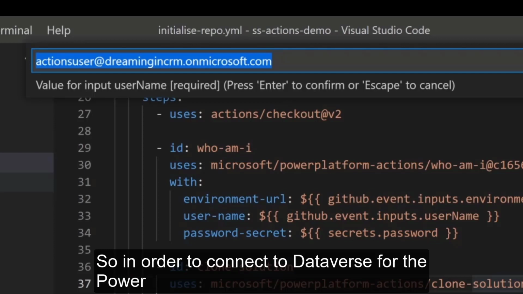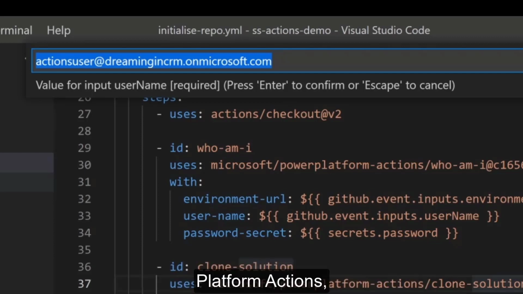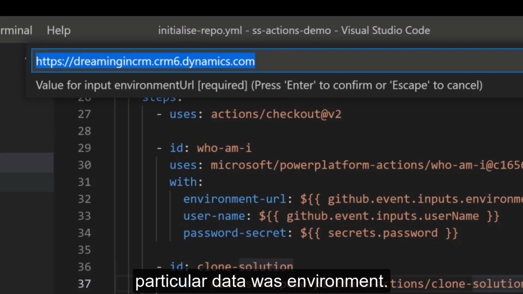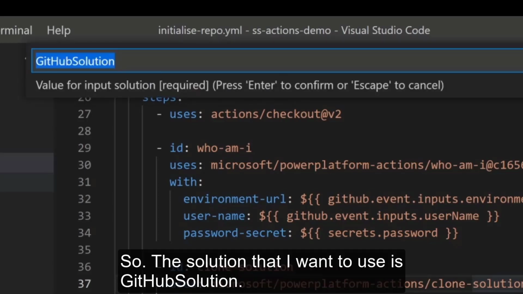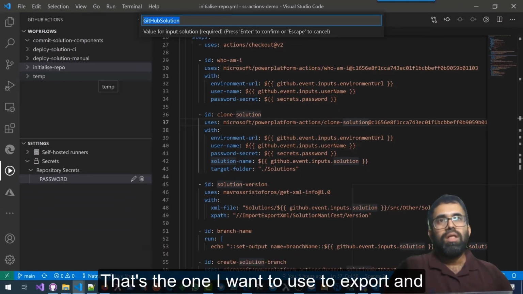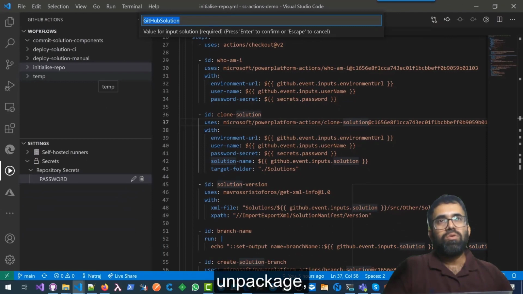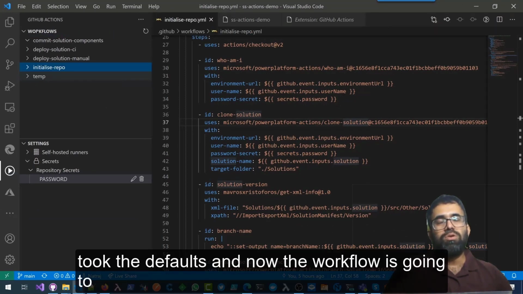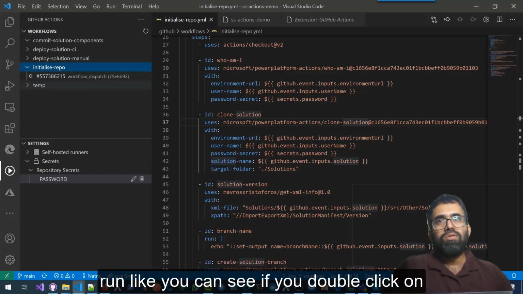In order to connect to Dataverse for the Power Platform actions, I'm just using this user. It's a real user, and that's the URL for the particular Dataverse environment. The solution that I want to use is GitHub solution. That's the one I want to export and unpackage. So I just press OK for everything. I just took the defaults, and now the workflow is going to run.